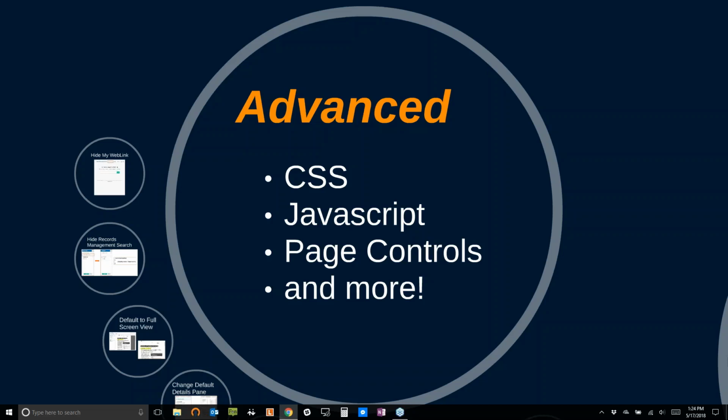So let's talk about some of the more popular ones. All of these are contained within a reference document that will be shown at the end of the presentation. So if you did want to see where to make any of these changes, they all came from the Customizing WebLink presentation.